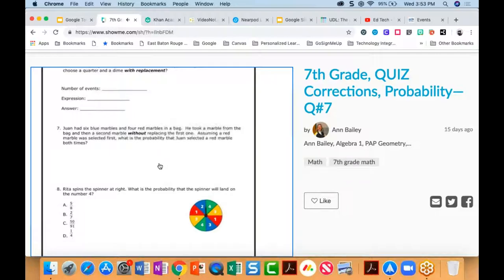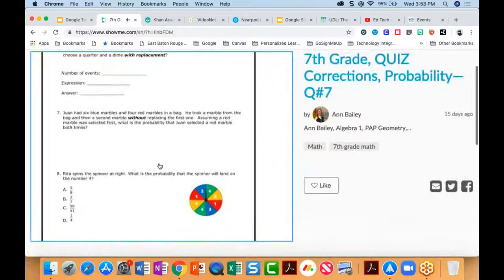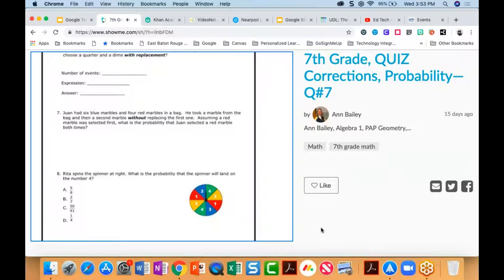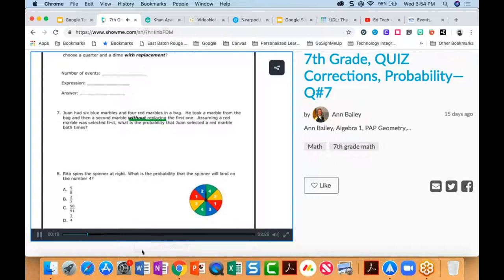Question 7 for the probability quiz. It says Juan had 6 blue marbles and 4 red marbles in a bag. He took a marble from the bag and then a second marble without replacing the first one. Assuming a red marble was selected first.